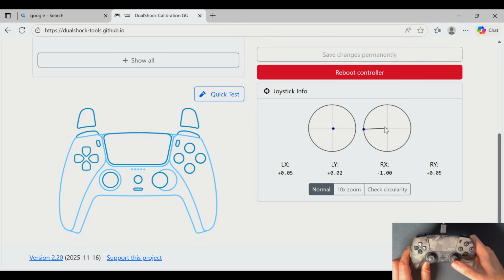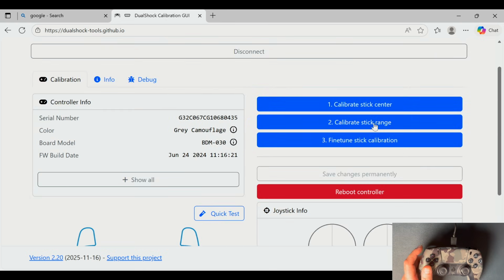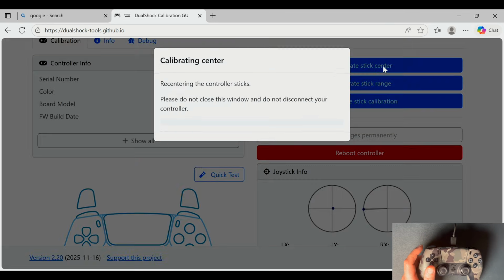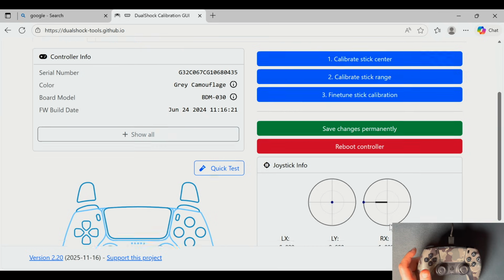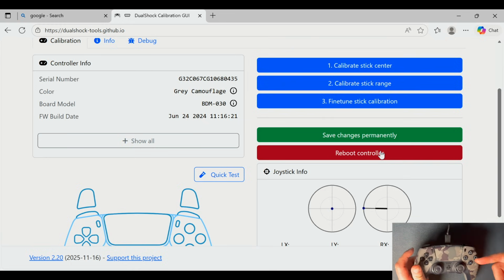Now we're going to see that there's a heavy stick drift. This could be an internal problem, but we'll try to see if we can fix it. What else you can do here is zoom in. On the normal level, there's not much going on, but if we zoom in, we see that this stick is actually off-center, and we can also check the circularity. First we're going to calibrate stick center. Let's see what that does. We could save changes permanently. Before we click this, anything that we do, if we disconnect it, is going to go back to how the controller was. It looks like this stick is not going to be fixed, because this is a really heavy stick drift and there's nothing the software can do because it's an internal problem.